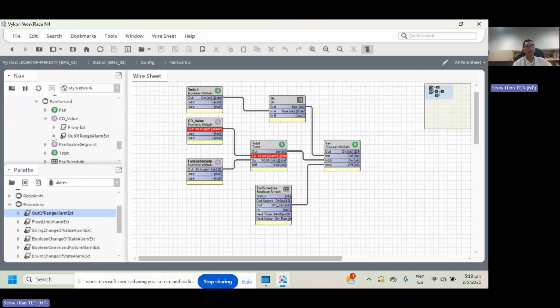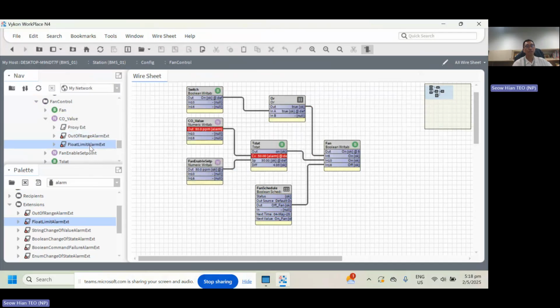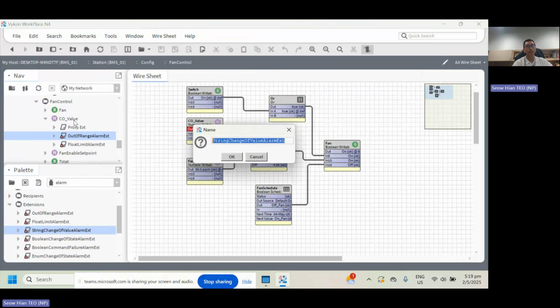Right, there's already an out of range alarm. For example, a flow alarm, push it to the CO value, then you can have a float alarm here. That's how you actually push. So let me try again. You can have a string change of the alarm value, click and then push it to the alarm value.